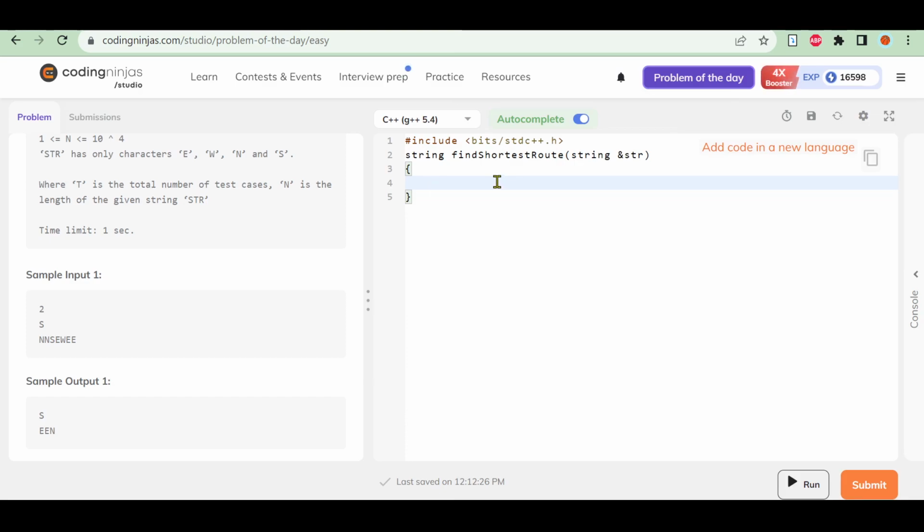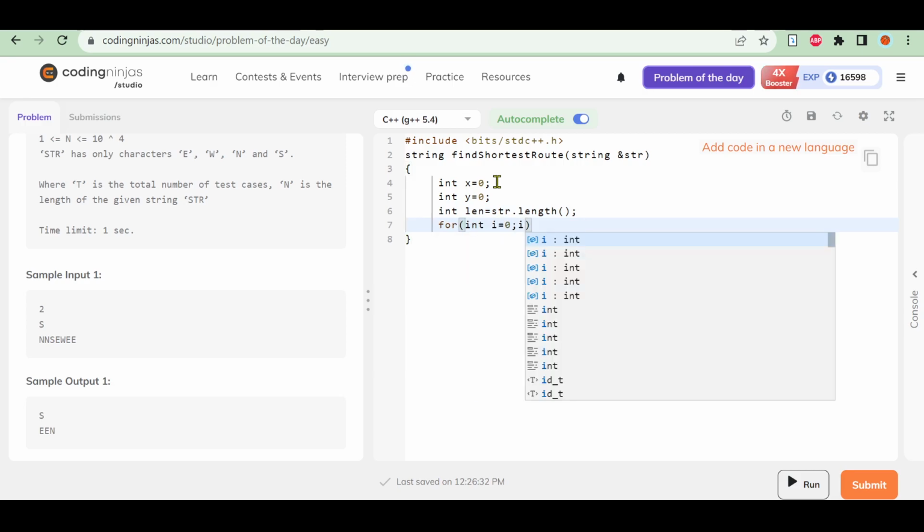As I have discussed, I will take two coordinates. Initially x and y will be 0. Then I will try to traverse this given string str, so finding its length, str dot length, then putting here a for loop that will loop from the start till the end of the string.